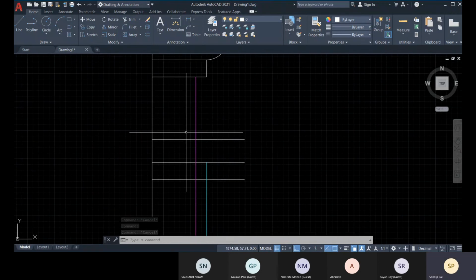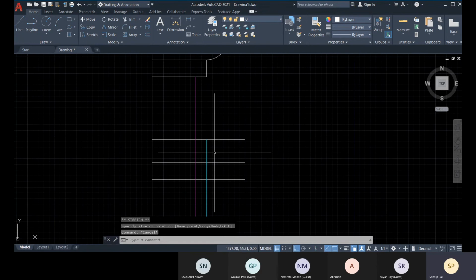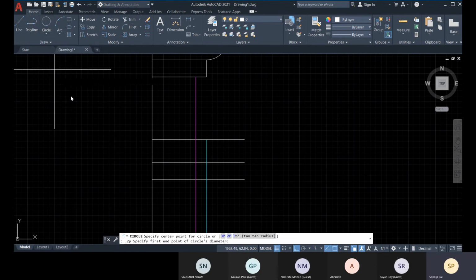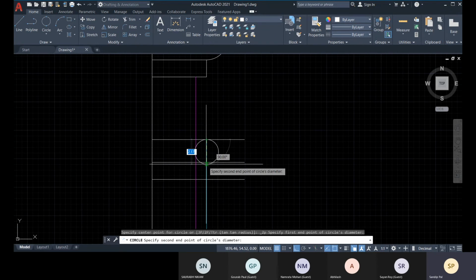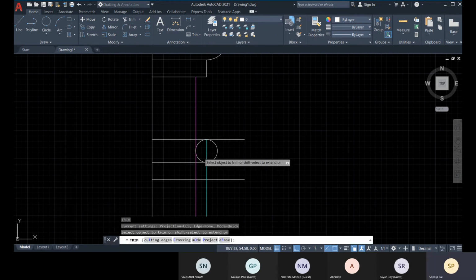This part we will work later. And that will be extended up to this. It will be there, and we will have the 2 point circle over there, and we will trim it.